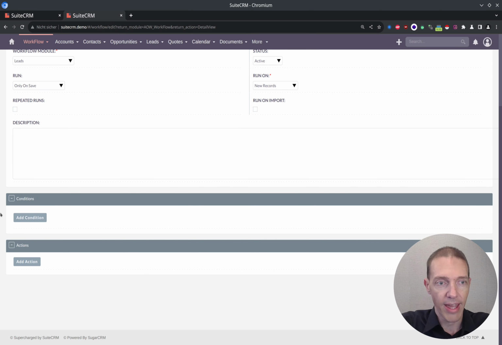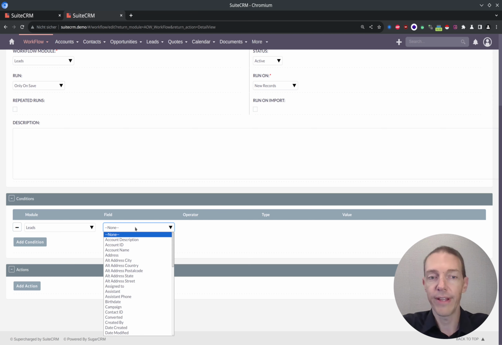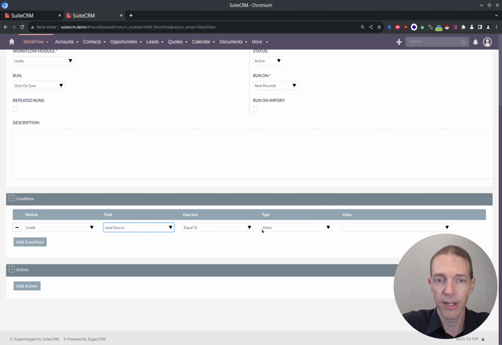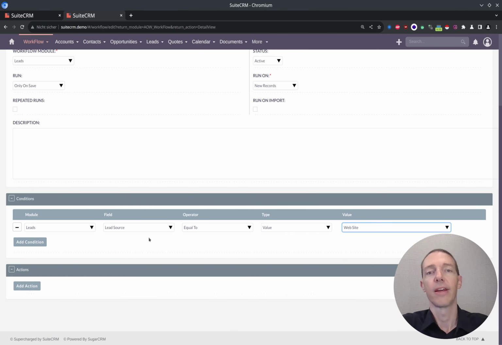Okay, add conditions. So first of all, I don't want to do this with all the leads. So here for the leads module, I have all the fields available now. And the field that is most interesting to me would be lead source equal to website. So if the lead source is being set to website, then I want to trigger this workflow.